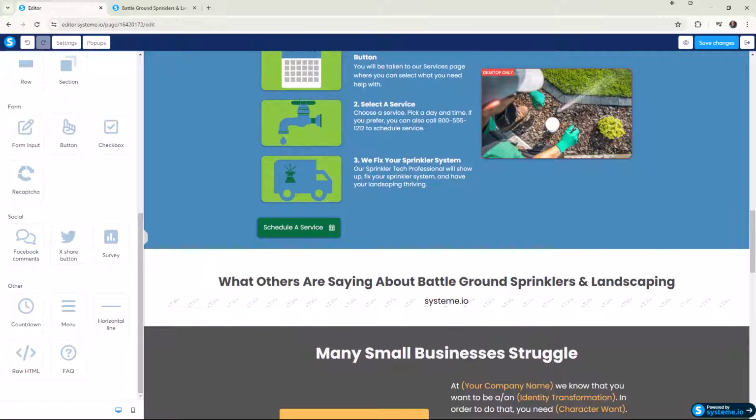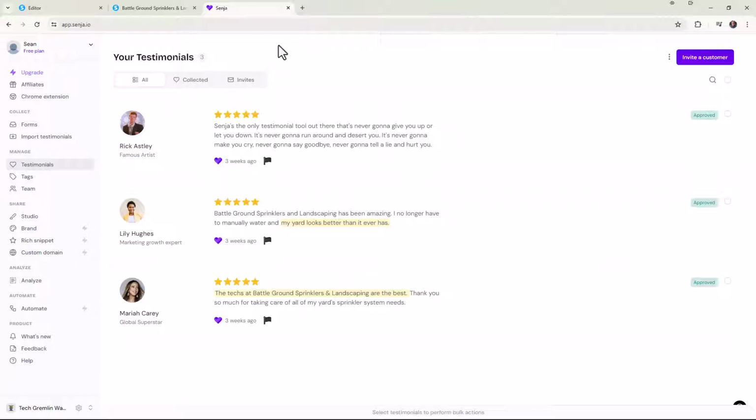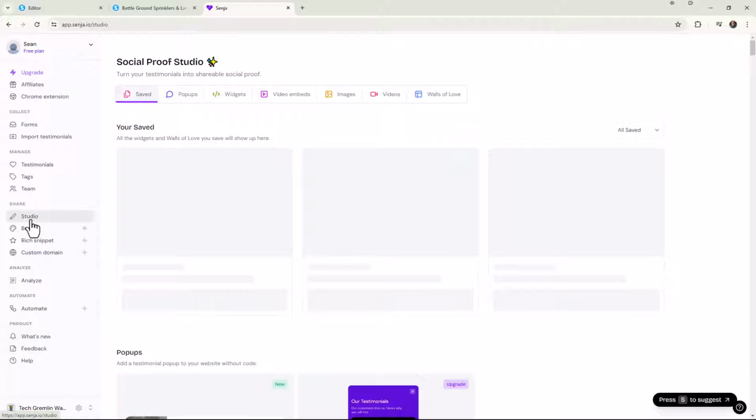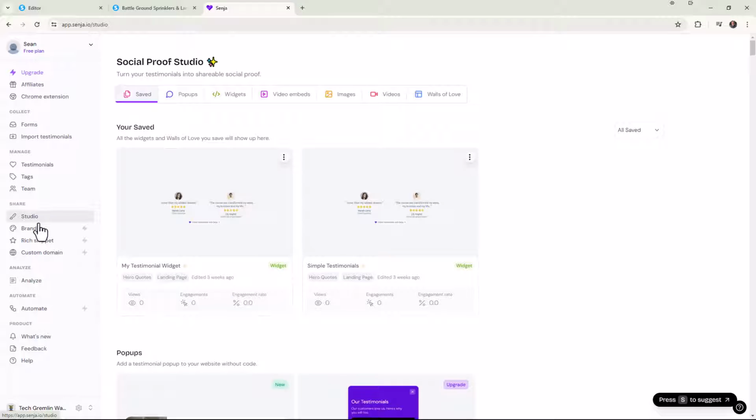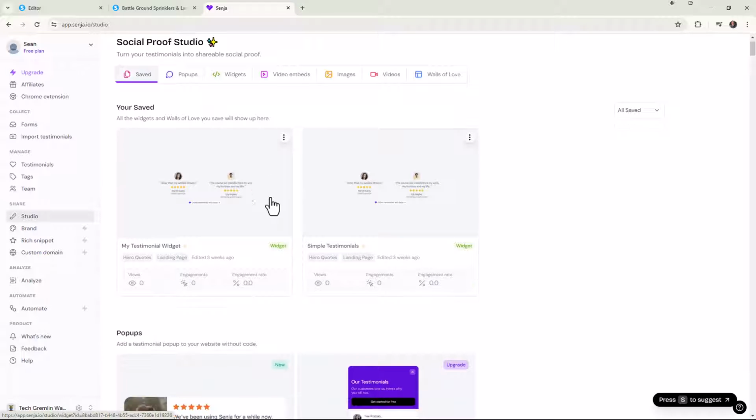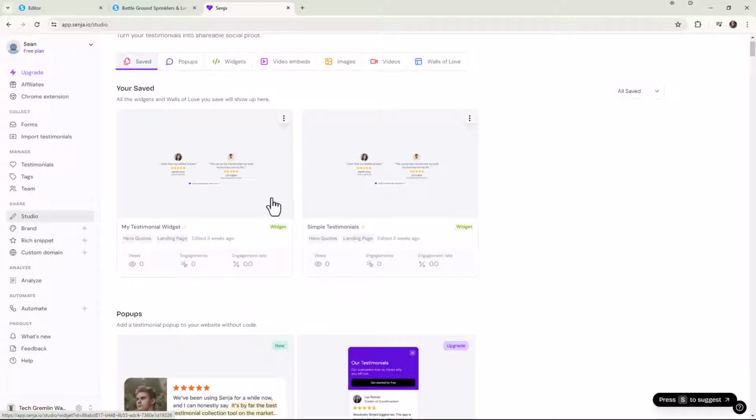Okay. Now what we want to do is pull over our Senja account. You want to go into your studio. If you don't have a saved widget yet, I have some saved widgets that I created. And again, in that other video, I show you how to create these widgets. You'll want to create a widget. And here I'm just going to grab this first one. I'm going to copy my code.